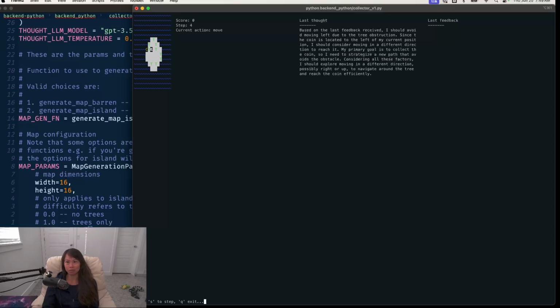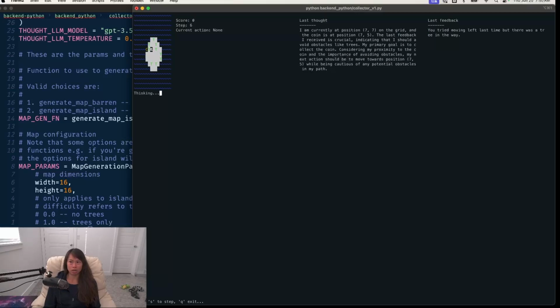Based on the last feedback, I should avoid moving left due to the tree obstruction. So it recognizes the tree, incorporates the feedback. Fortunately, it moves up, so it's trying to go around through going up and left, but it doesn't realize there's another tree there. Okay, so now it moves down, but I'm afraid it might try to move left again. Tree, yeah, so it tried to move left again, but there's a tree. So it really needs to move down.